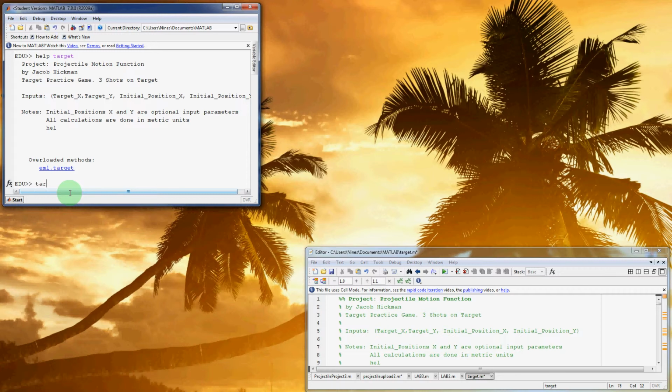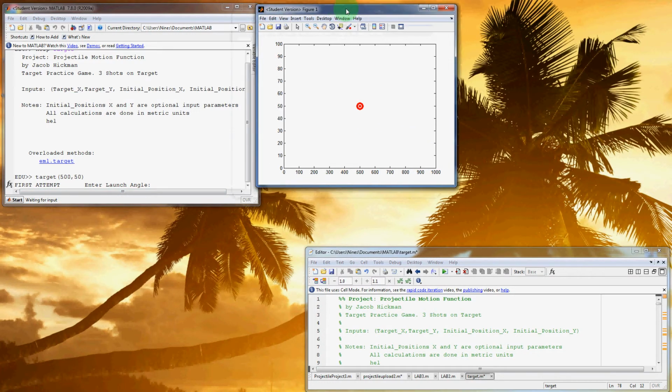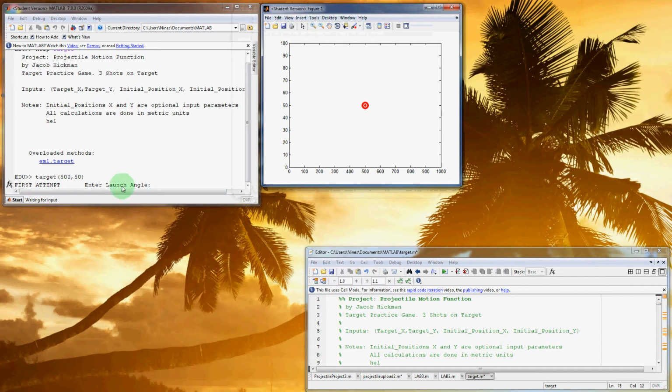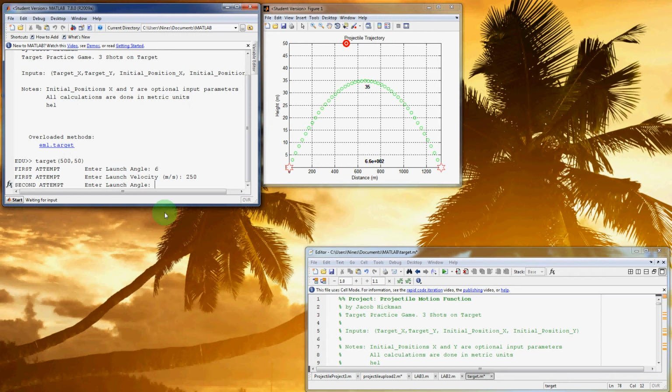So let's play the game. Target, let's set a target at 500 meters away and 50 meters high. I'm going to just assume that I'm at 0 and 0. And there it establishes a graph with a target icon there. And it prompts me for a first attempt at my launch angle. So for this first launch, let's try a 6-degree attempt at 250 meters per second. We'll see it plot there.